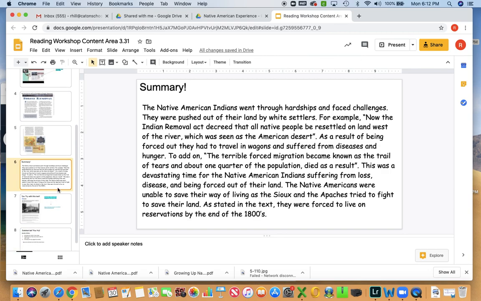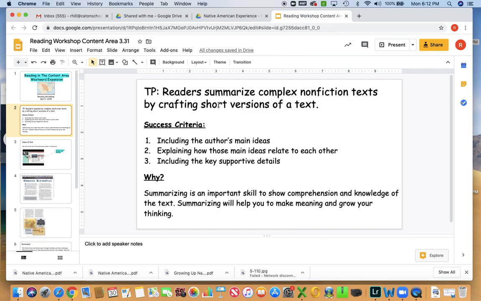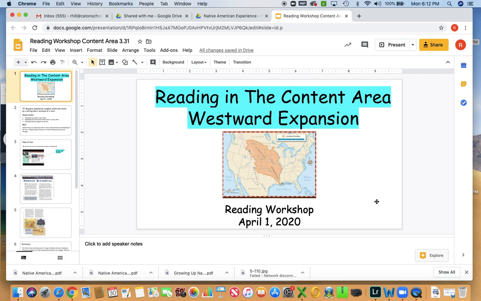You could check back in with the exemplar, and here we have readers summarize complex nonfiction text by crafting short versions of a text, including the author's main ideas, explaining how those main ideas relate to each other, including the key supportive details. Summarizing is an important skill to show comprehension and knowledge of the text. Summarizing will help you to make meaning and grow your thinking. All right, readers, let's get to work.